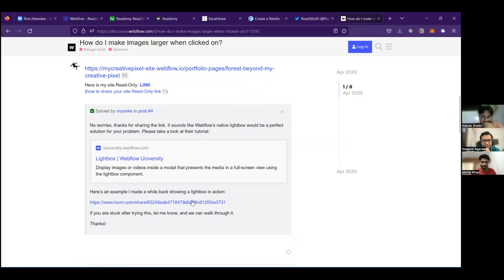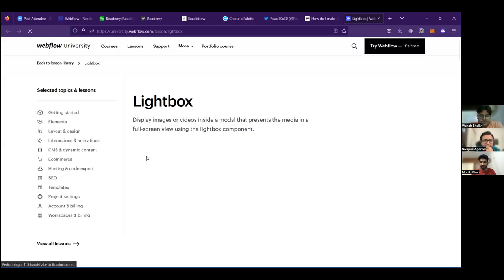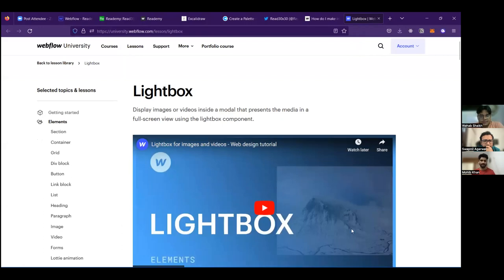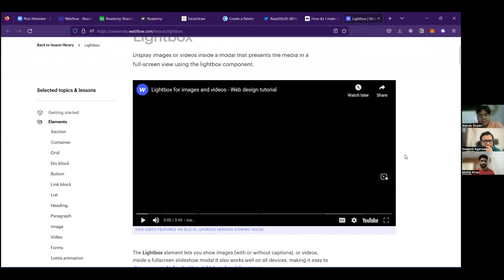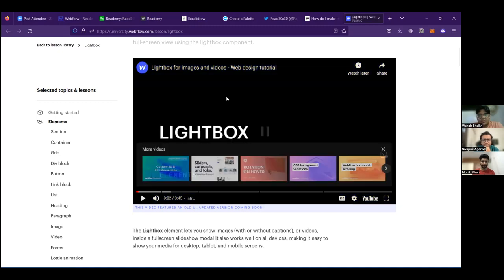So what is Lightbox? Some component of Webflow, need to see. Okay. This previews a video inside a modal that they have pre-made. Yeah, nice. You won't be able to hear, no? No, I think you'll need to share sound while sharing screen.